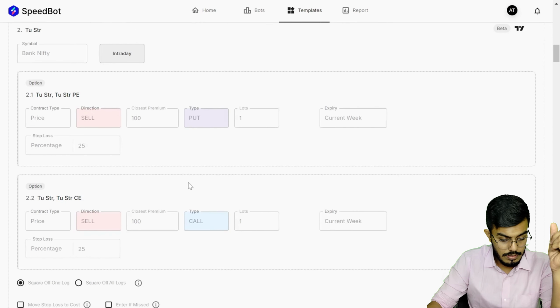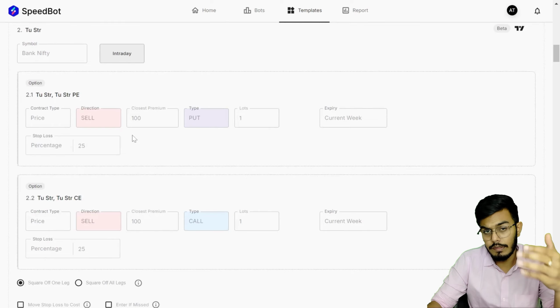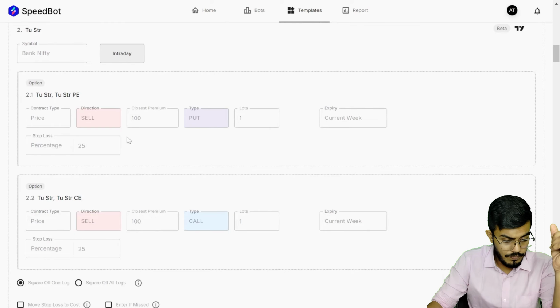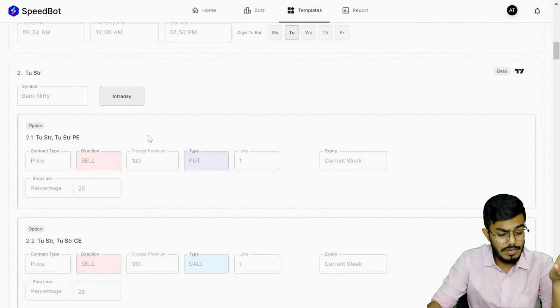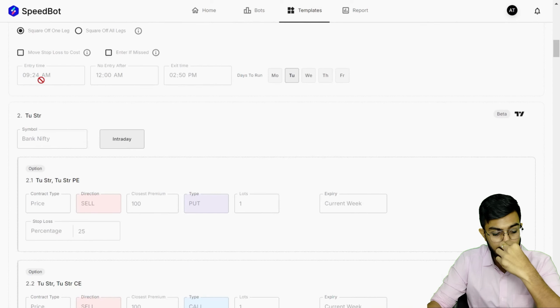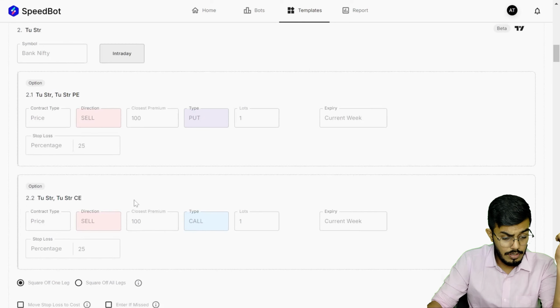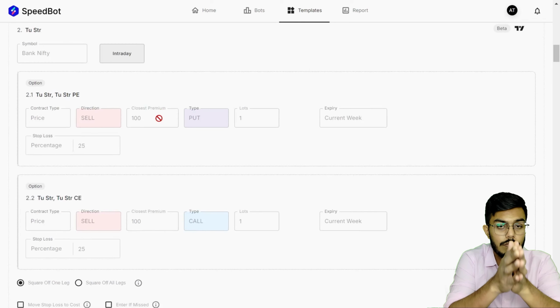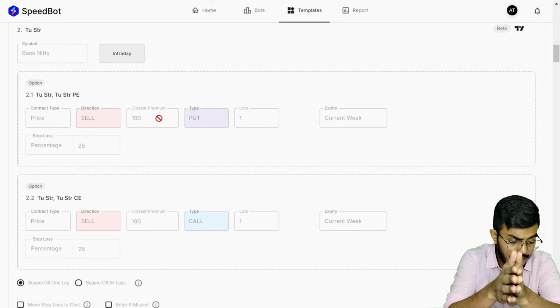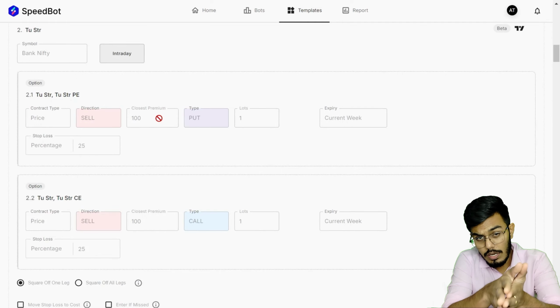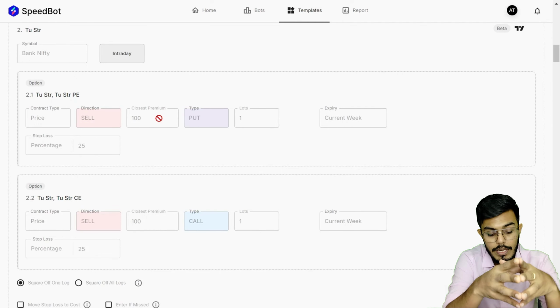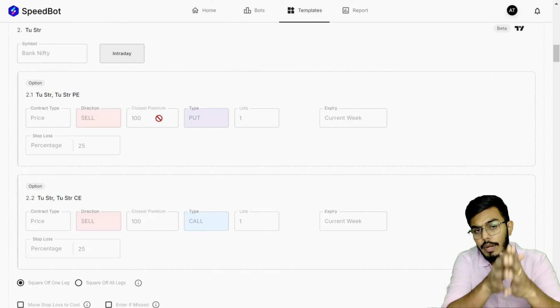Now here comes the main part of the Tuesday set. After buying the hedges at 9:24, the very next minute, that is at 9:25, we'll be shorting a 100 rupees put premium contract along with the call with the same premium of 100 rupees, with a stop loss of 25%.